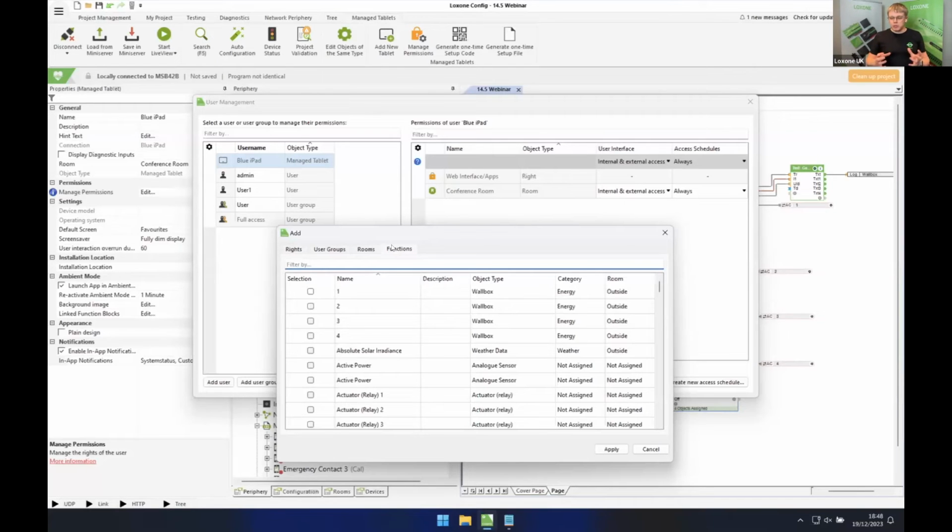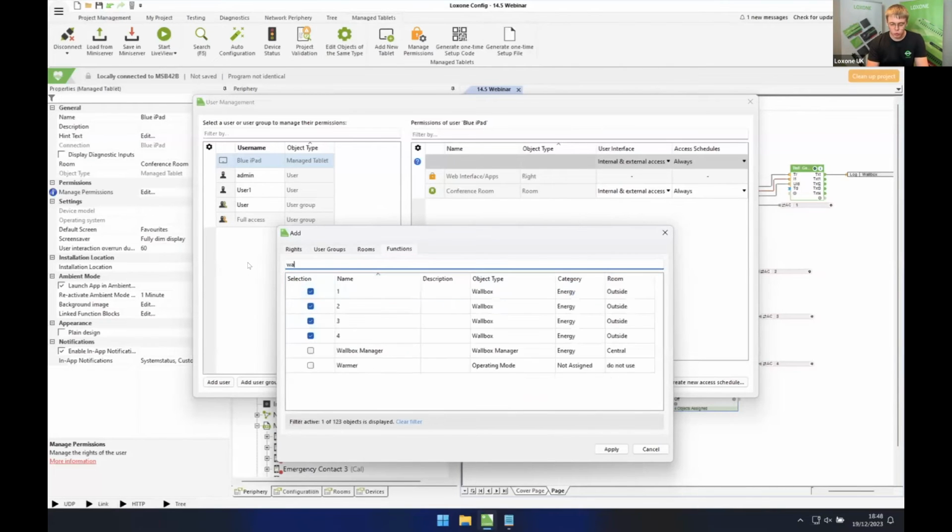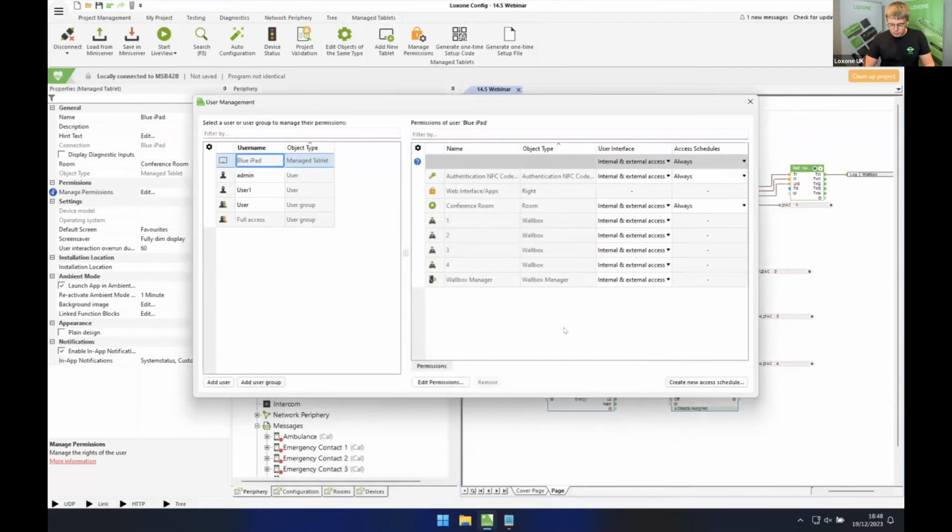So it's very much the same, but it's just configuring another user essentially. So I'm going to click on our 4 Wallboxes, our NFC, Code Touch, and what else have we done? The Wallbox Manager. There we go. So all of the function blocks we created, we want to show on this device. Yeah, that will do for now.